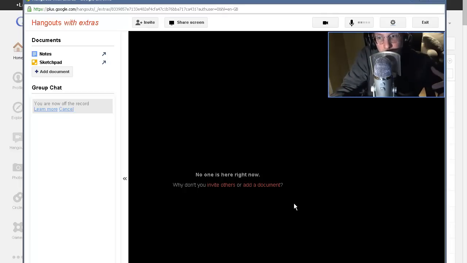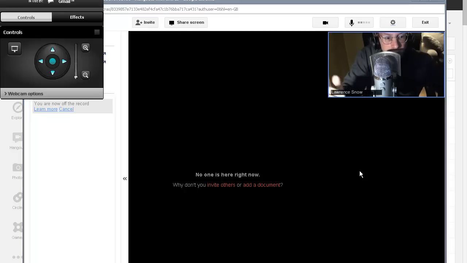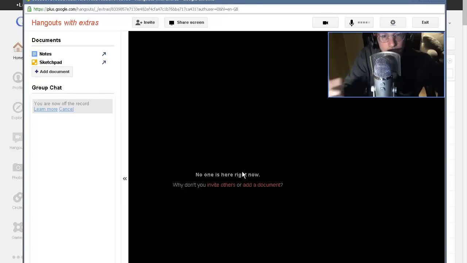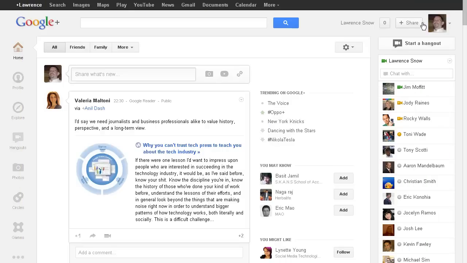This is more of a collaboration type of Hangout because it gives you Sketchpad and Notes. It doesn't give you any other apps, as you saw in the other Hangout with SlideShare and YouTube. You still have group chat. You still can share your screen. But you can see that the setup is quite different. So I just wanted to show you both types. So I'll exit out of there.